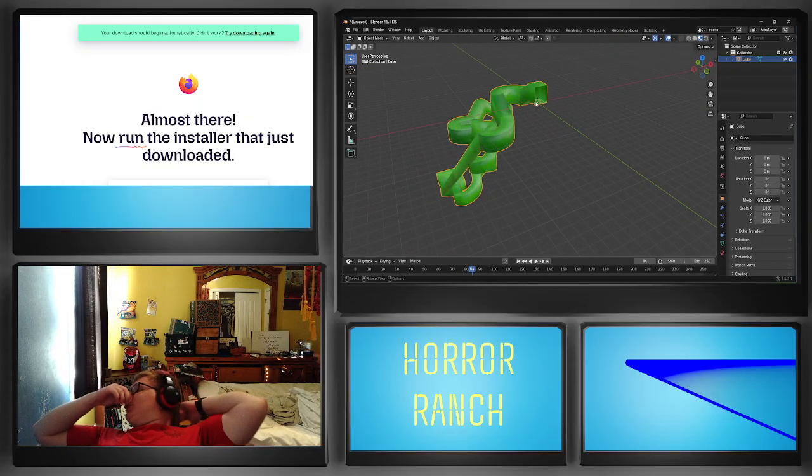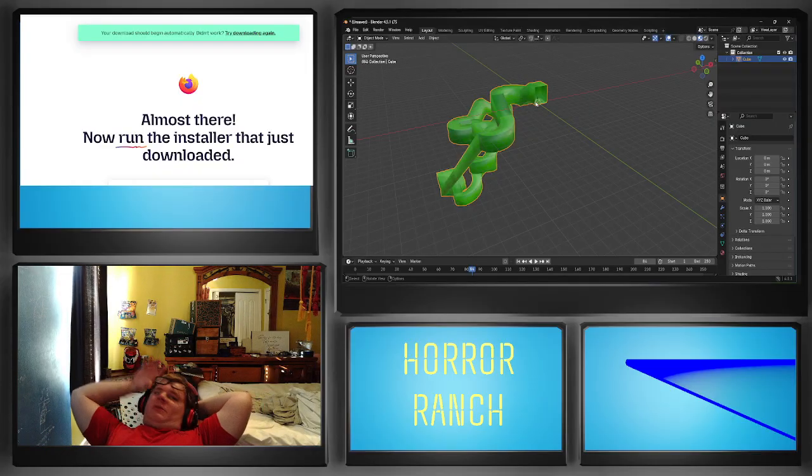Oh, you know what I could do is I could just create an invisible wall that prevents you from jumping on the thing.